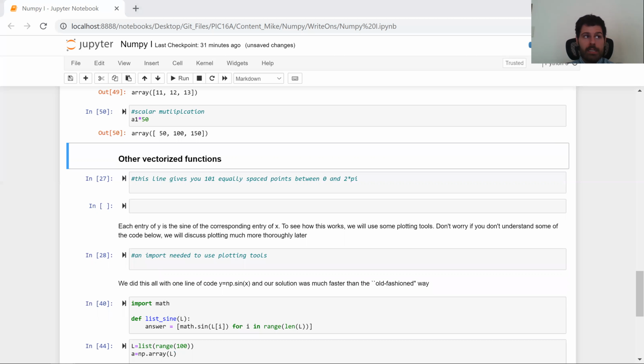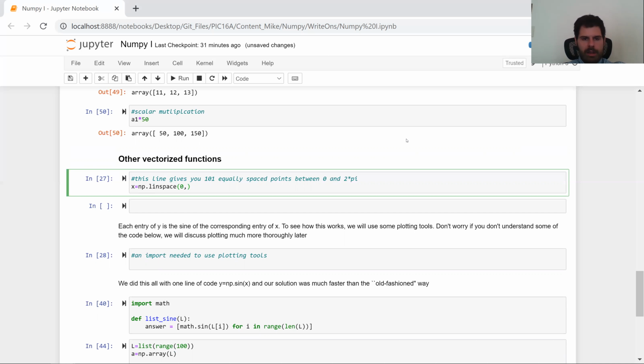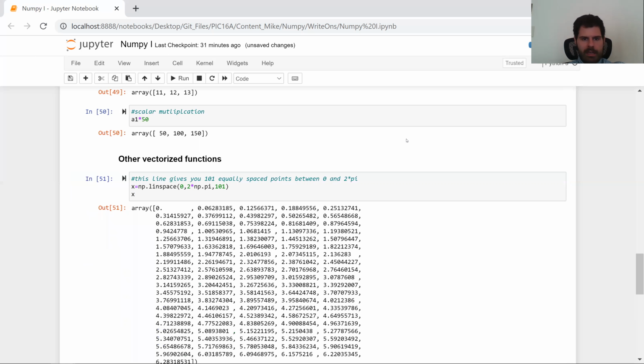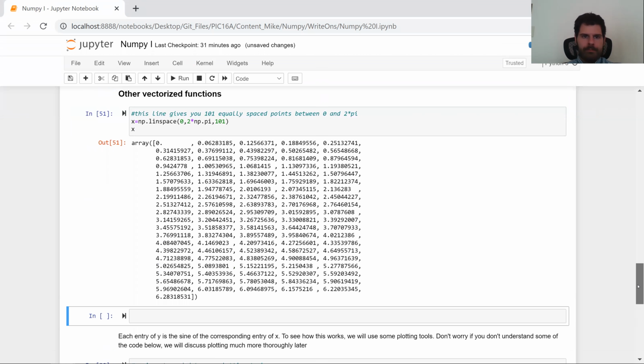And there are actually tons and tons of vectorized functions within the Numpy module. So in order to use this, let's create a grid of 101 equispaced points between 0 and 2 pi. In order to do this, we use np.linspace, starting at 0, going up to 2 times np.pi. That's how you get pi. And we want 101 of them. Let's take a look at x. We can see it's a big Numpy array of 101 equispaced points.